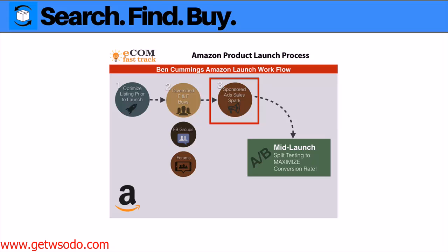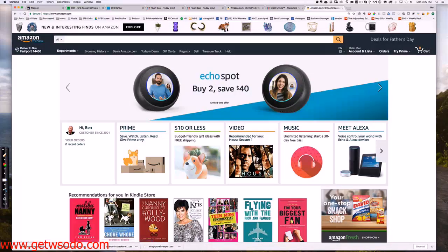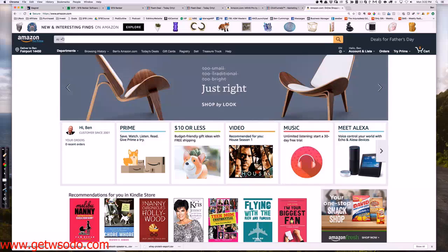And then as soon as you exit, see how there's a 1, a 2, and a 3? As soon as you exit that ranking stage, you're going to turn on sponsored ads, and at the same time, you're going to be split testing. And so this is the sponsored ad part, which is what this video is all about. Let me just bounce out of here, and I would like to show you an example of Amazon sponsored ads.